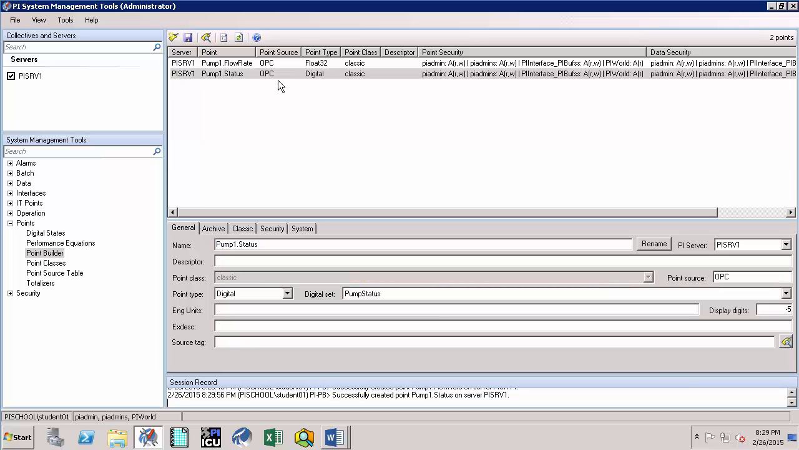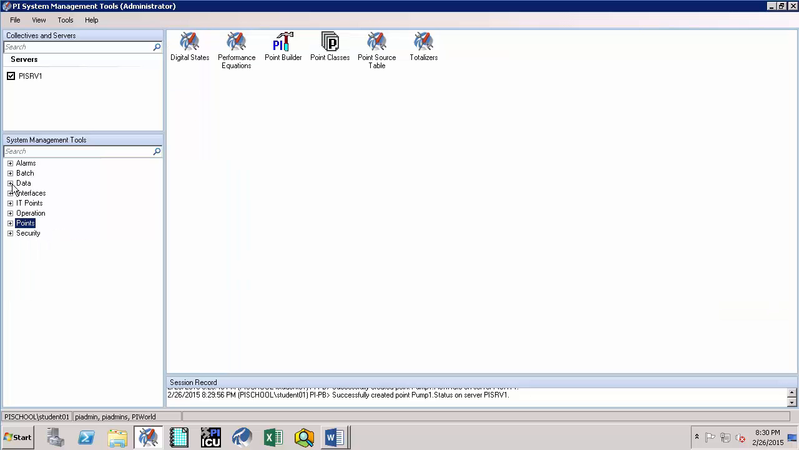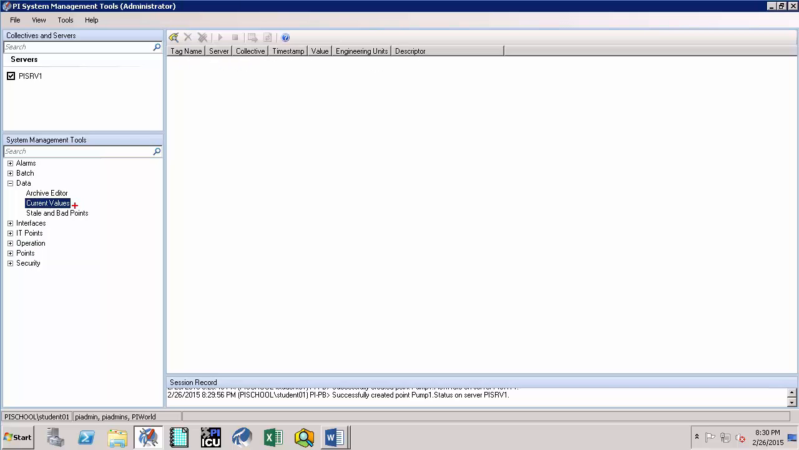With this, we have just created 2 PI points. Now the last aspect which we want to do is start the instance of PI Interface for OPC DA and check whether the values are coming to the PI Data Archive. So let's make a preparation. Let's go to data, current values, and let's search for tags by clicking on the tag search button.